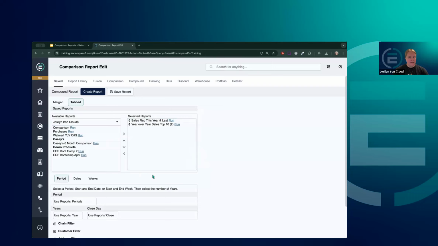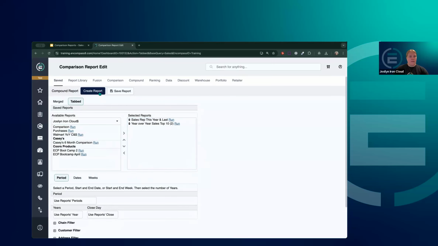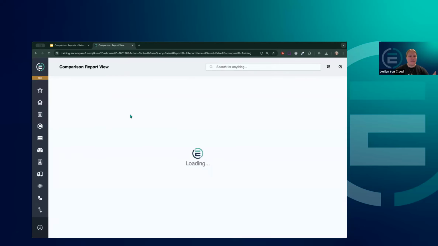It's a little bit different here. Instead of removing my group bys, it's going to keep the reports exactly the same as they were when I built them, but they're not going to be smashed together in one big report. I'm going to get them in tabs in the same screen. So I'll let this load here.